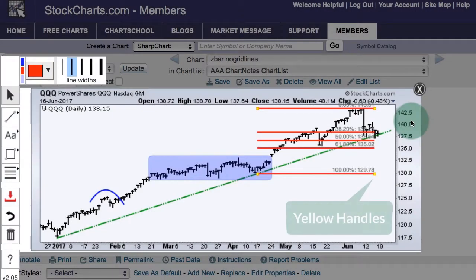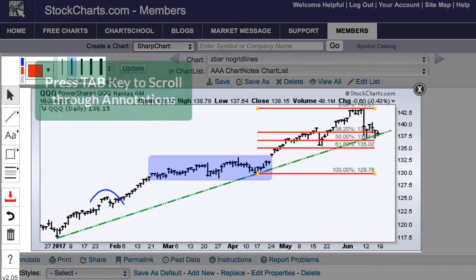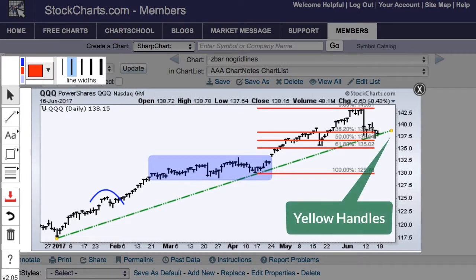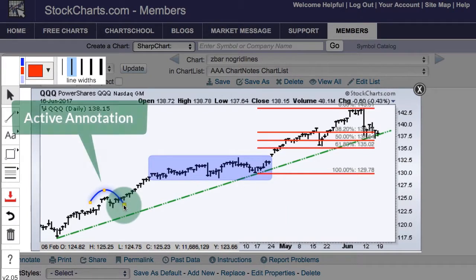The Fibonacci retracement is the active annotation because it's got the yellow handles, and I can move through these annotations by pressing the tab key on the keyboard. If I press it, you can see that I'm going to move to the green trend line. It has yellow handles now. Press it again and I'm going to move to the rectangle, and press it again, I'm going to move to the parabola. Once you've activated those annotations, you can adjust them as you see fit.